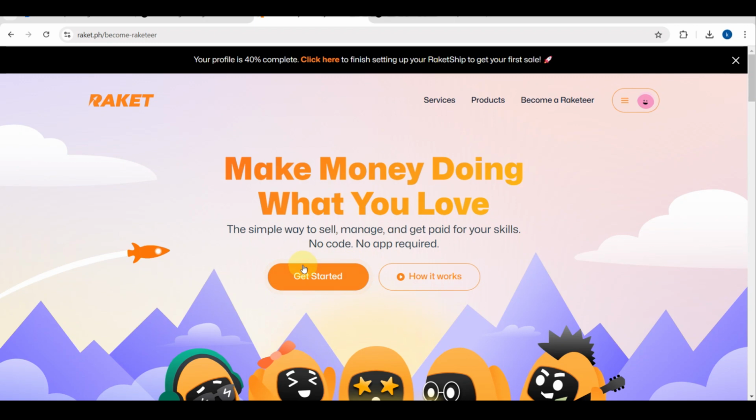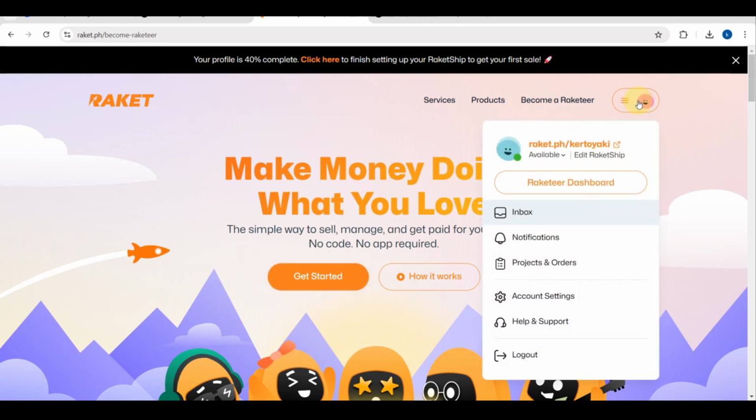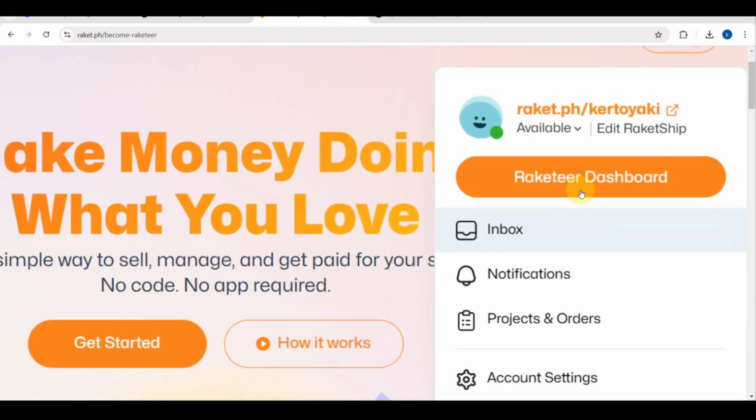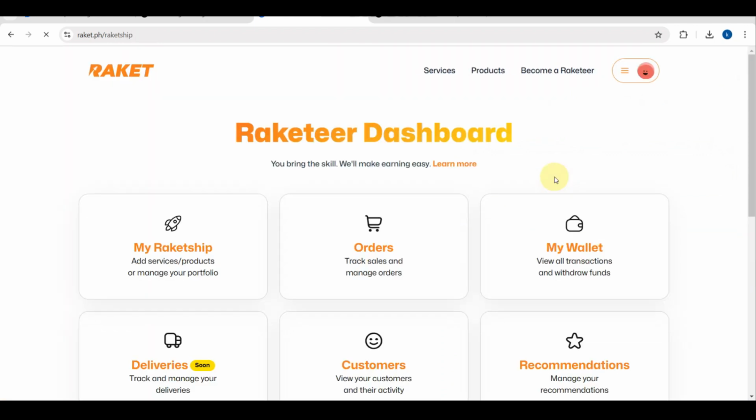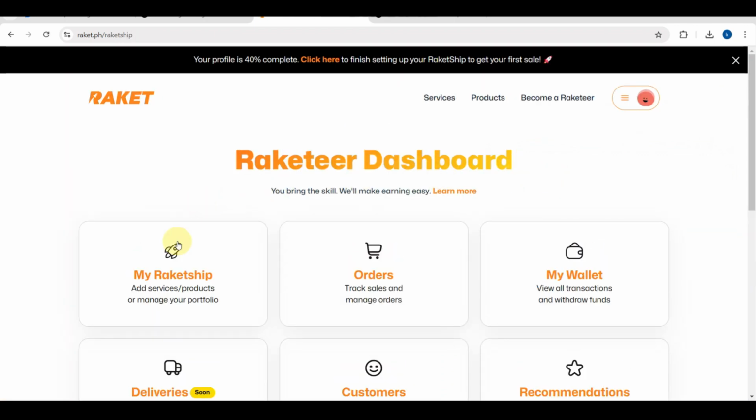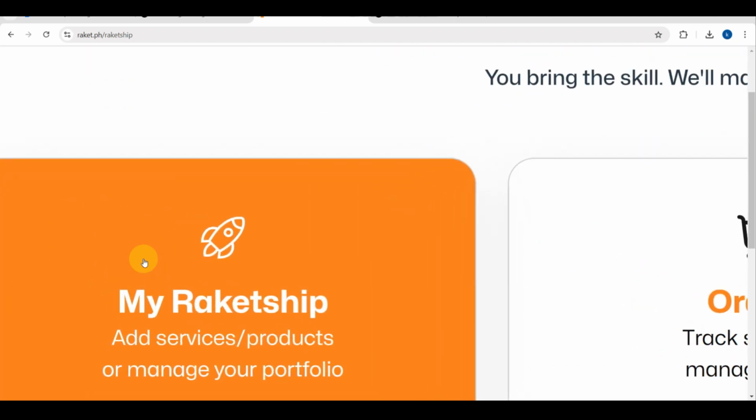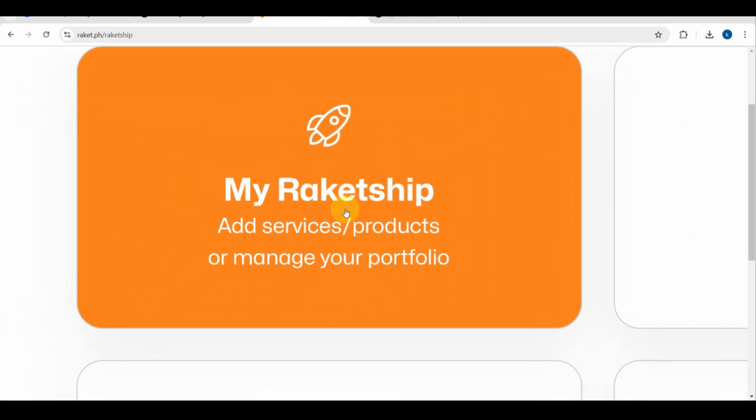Let's get started. First, you need to head over to www.raket.ph and click on sign up, and there you can continue with your account through your email or connect it, depending on you. Once you are logged in, you just need to visit this one and tap on this Raket dashboard, and here you'll be able to see this one. In this video we are focusing on this one, so you just need to tap on this one.